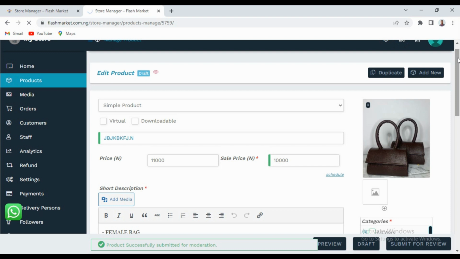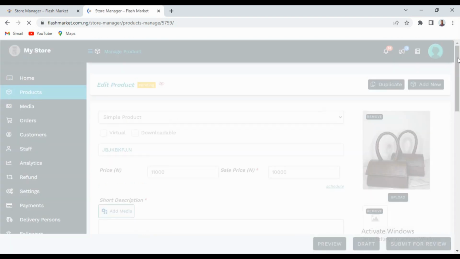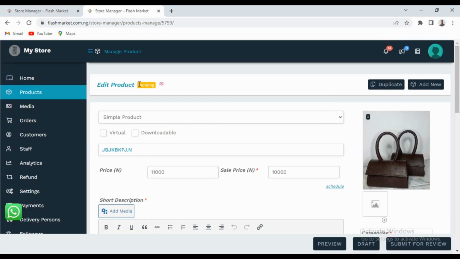Let's wait for it, it's loading. Okay, now here we have it, you can see pending. So if you still want to upload another one, just click duplicate. After duplicate, you just change those little things again: the price, the image, the description, the shipping class, and that is all. So let's go back to products.